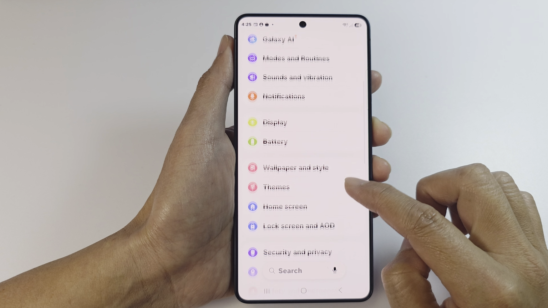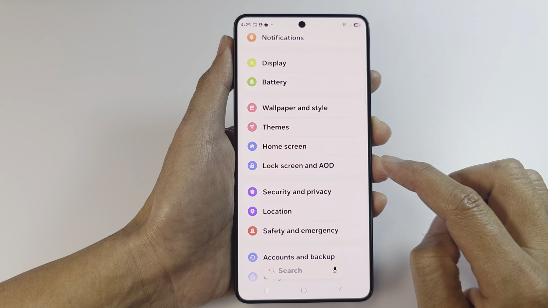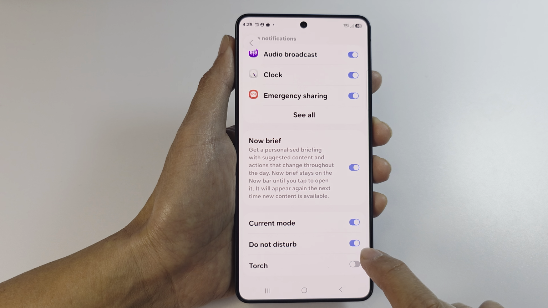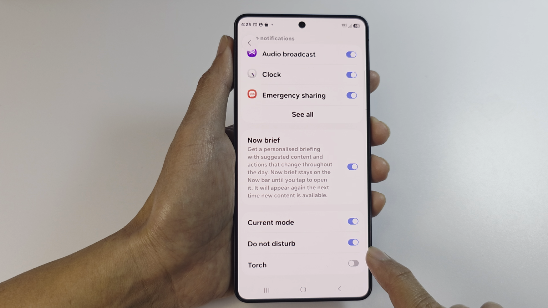Now from here, we then go down and tap on Lock Screen and AOD. Next, tap on Navbar. Then we go down and tap on Do Not Disturb. Tap on it to turn it off or switch it on.